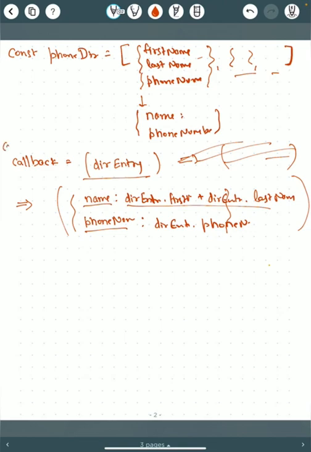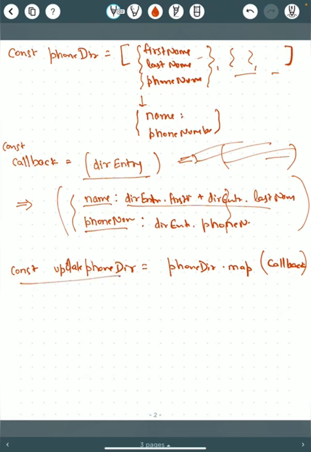Let's say we just declare this callback as a const, and what we'll do is updatedPhoneDirectory is equal to phoneDirectory.map, and we are going to pass the callback here. That's it. Now your updated phone directory will look like a list of objects with all these values.